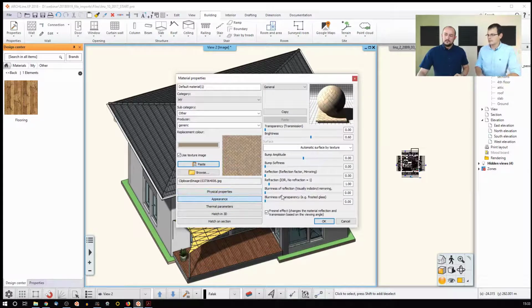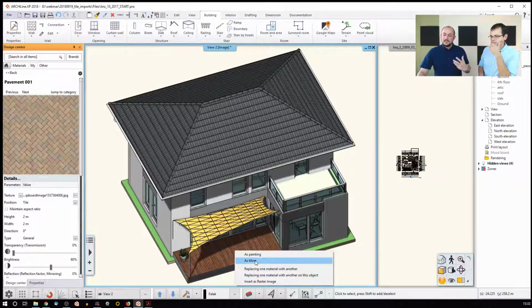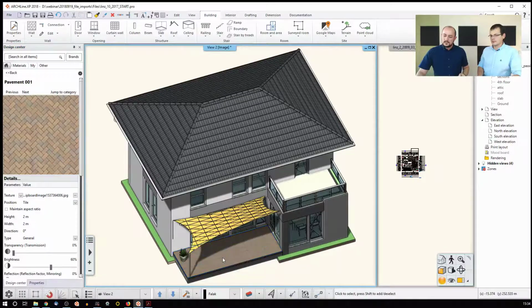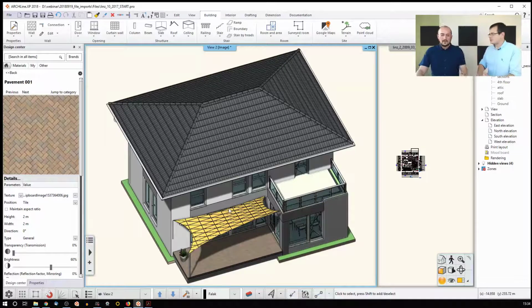I can set up the appearance, how reflective that material is, and so on, even if it has some sort of bump mapping or not. And if I like that, let's say this is pavement 001, I just save it, and from this point on it's in my libraries, in my other library. I just drag and drop it over a surface, and I can use it even as a tiling, if it represents only one tile. I can use it as a painting, or I can simply change the material that already exists there. How about, what other ways are there that you can use images?